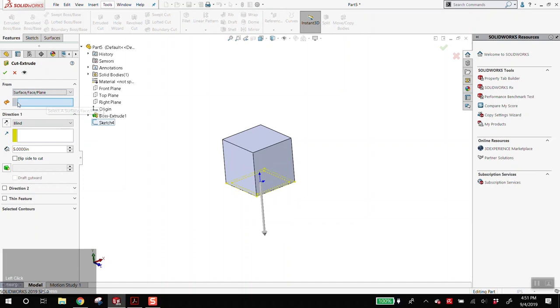And now here, the blue box is saying, so what's the surface face or plane you want it to cut from? We want our box to be open from the top, so I'm going to go ahead and select this top face. And you'll notice now the sketch is happening from there. Does that make sense? Did that jump for everybody?